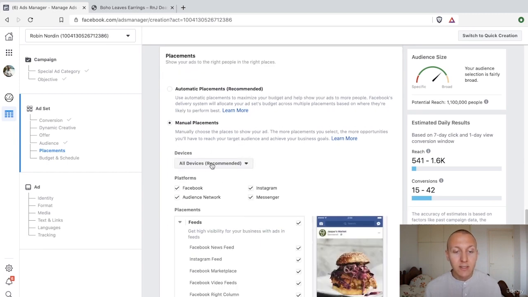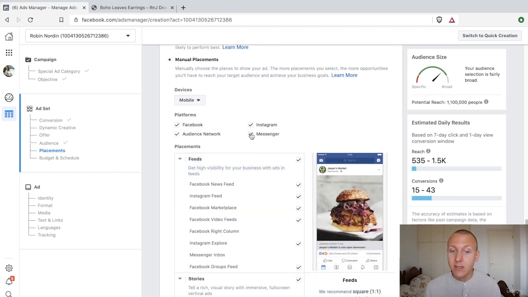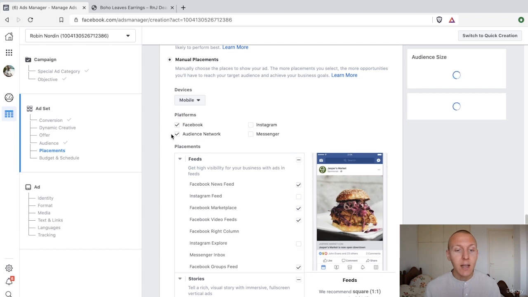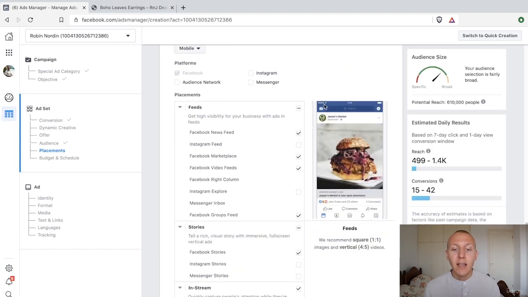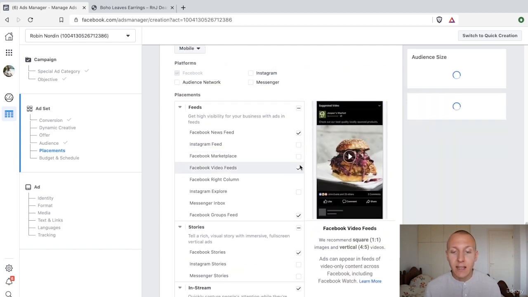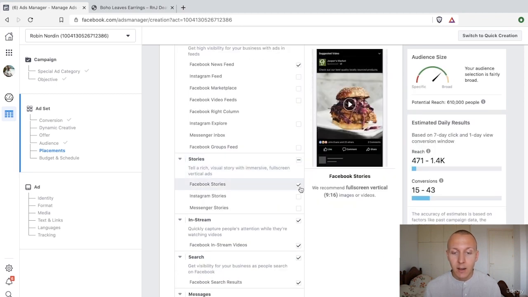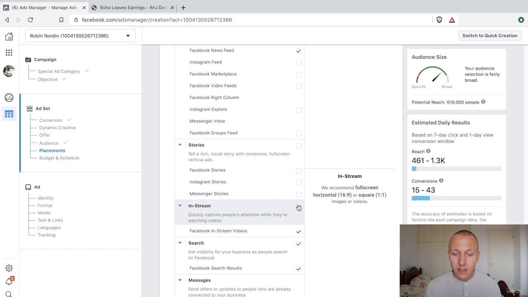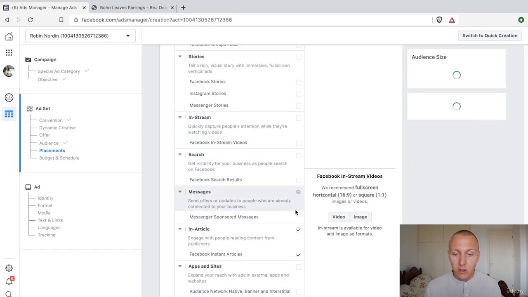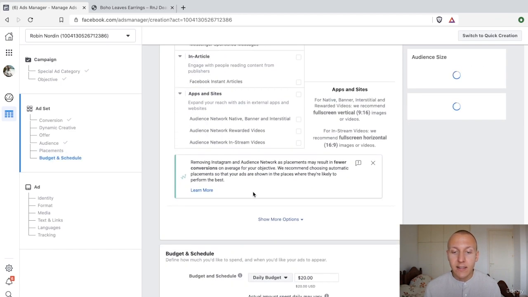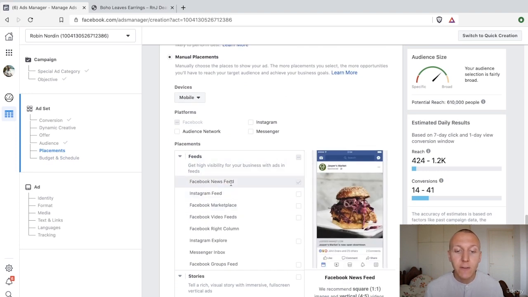I'm gonna go to where it says devices. I'm gonna uncheck desktop. So now we only have mobile checked and it says Facebook feeds, right? So that means no Messenger, no Instagram, no audience network. And I'm gonna uncheck everything else. The marketplace, I'm gonna uncheck the groups feed. I'm gonna uncheck the Facebook stories, the in-stream, the search, the in-article, and that's all. So now we only have one, and that's the Facebook news feed.